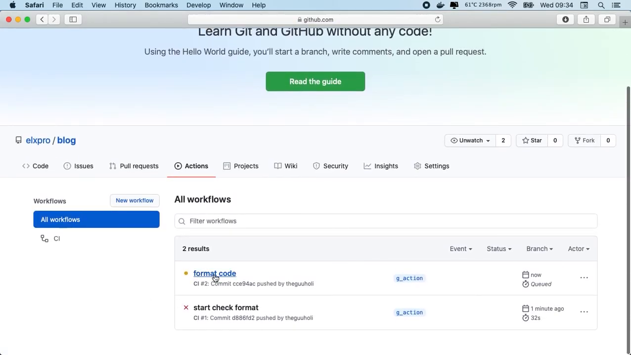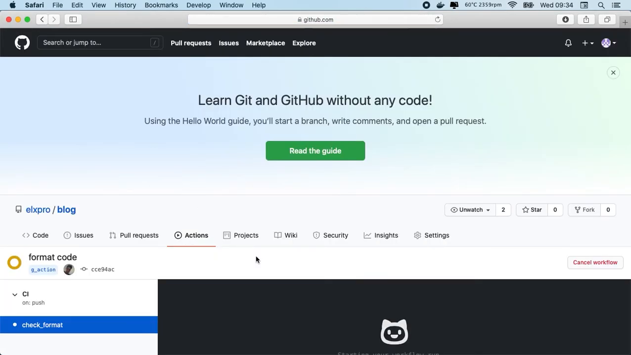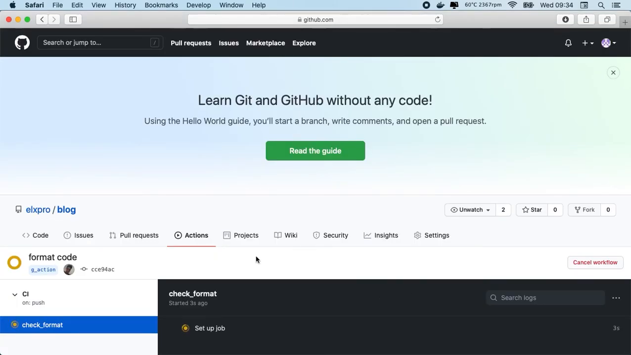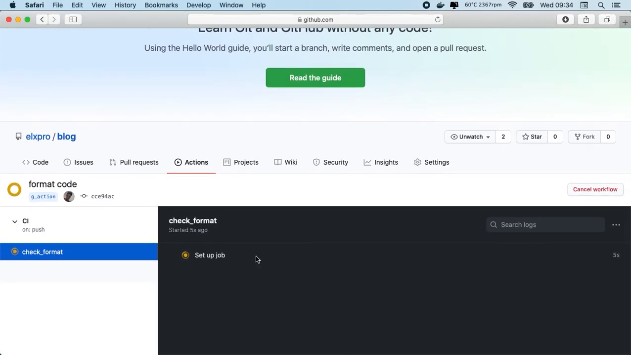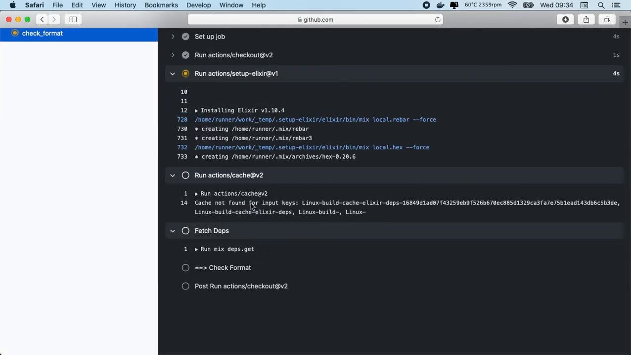So let's see our last commit, which is a format code. Let's understand what's happening. Also, because we created a cache, it's going to be faster than the last one every time. This is really awesome.